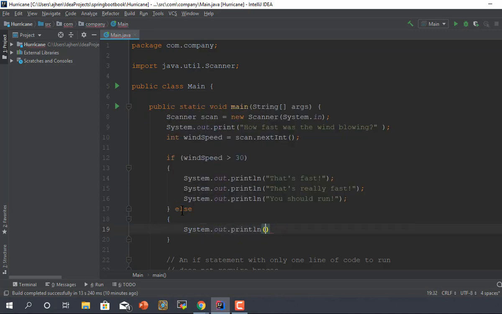system.out.println nice day. So what will happen with this code is that if wind speed is less than or equal to 30, it'll just print nice day, semicolon. But if it's greater than 30, it'll run all three of these lines. It's fast, it's really fast, you should run.